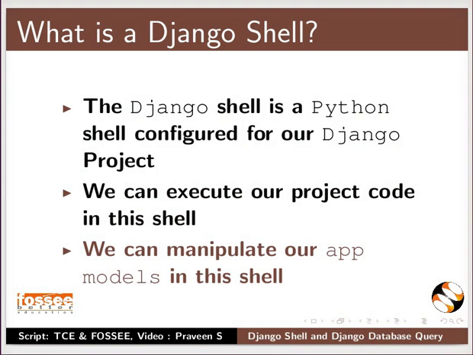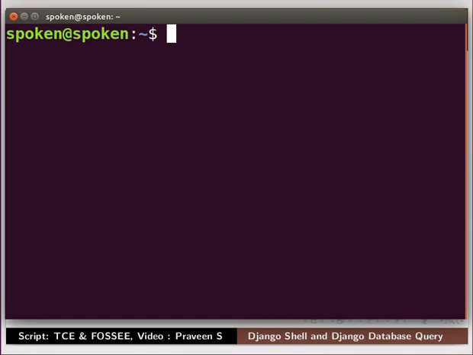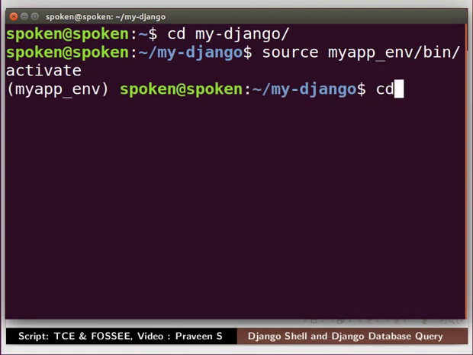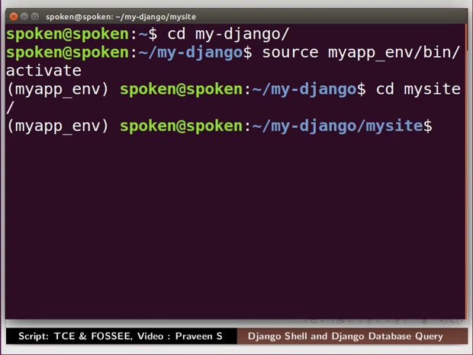Let us open the terminal by pressing Ctrl, Alt and T keys simultaneously on your keyboard. Now, using cd command, we will go to the folder my-django which we had created earlier. Activate the virtual environment myapp_env. Now, let us go to the folder mysite. Here onwards, please remember to press the enter key after typing each command.